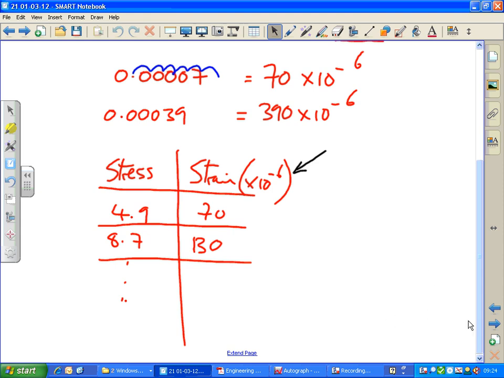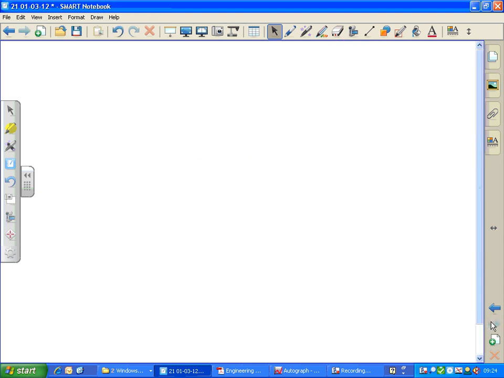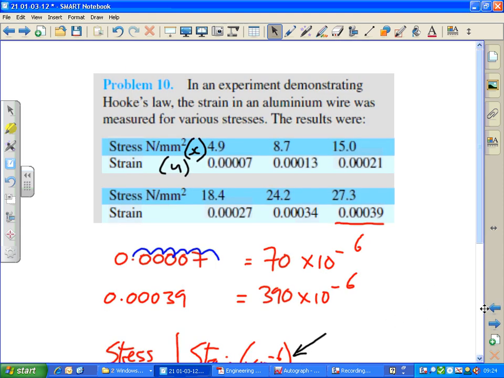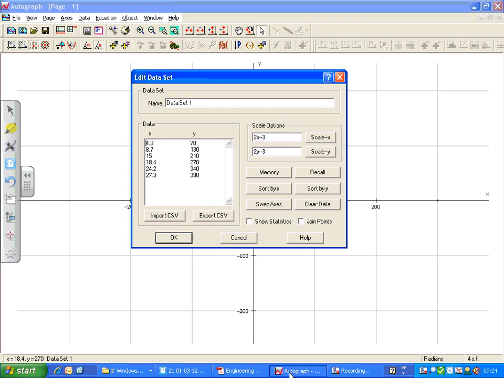And then I asked you to plot the graph and get the equation of the line. What I've done is I've put these data points onto Autograph. So I put the data into here, look. X-axis 4.9, y was 70. Is that the right way around?